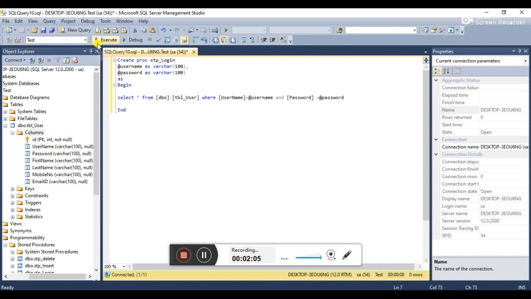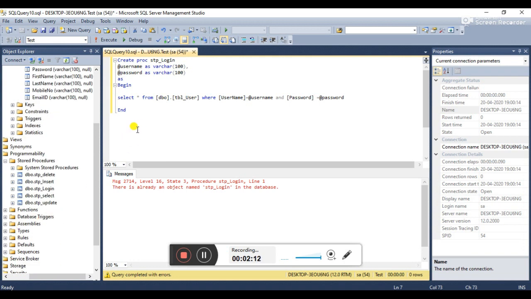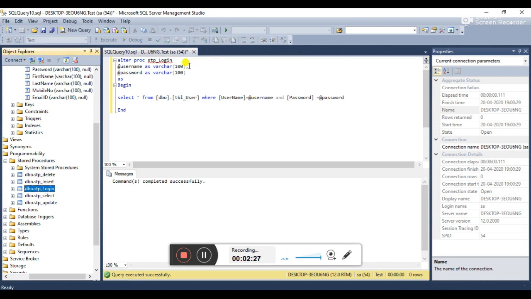So now we will execute it. I already have the stored procedure. I've already created that stored procedure, so I will just alter it to show you. Okay, here's the login stored procedure.